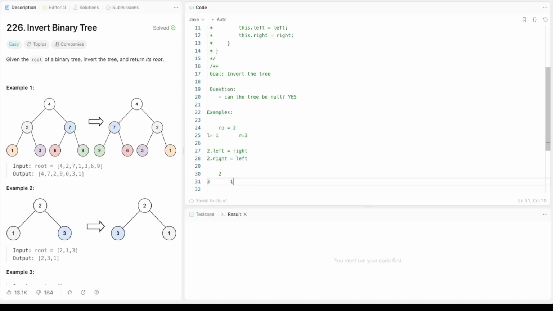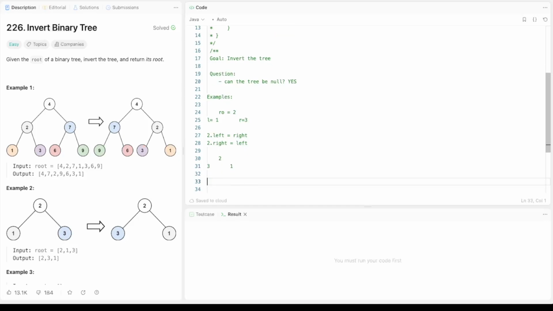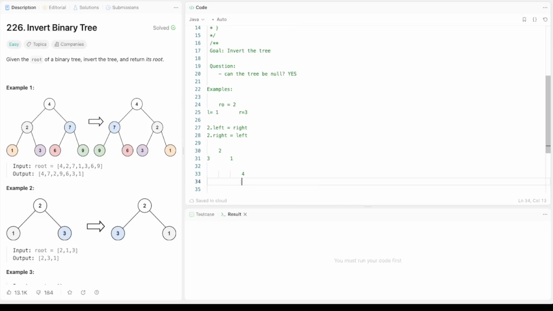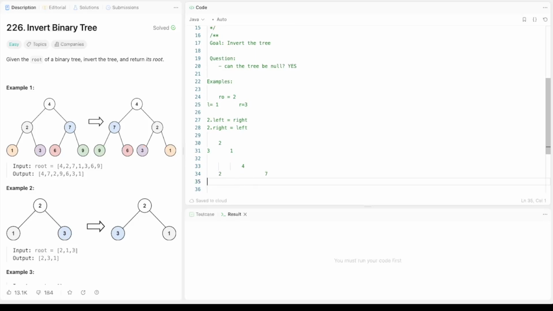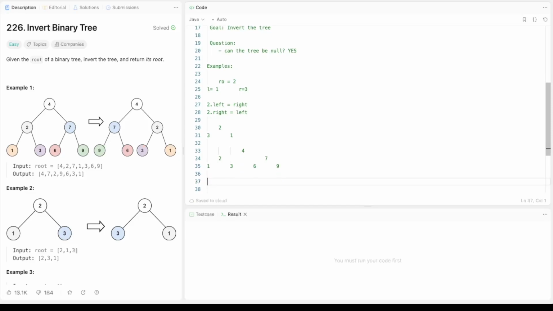And now the real question is, will this work for a larger example, such as example 1 over here? Let's just go ahead and work it out. So we can see that we have 4, 2, 7, 1, 3, 6, and 9. And again, we're going to start at the 4 here. So our root is going to be 4.